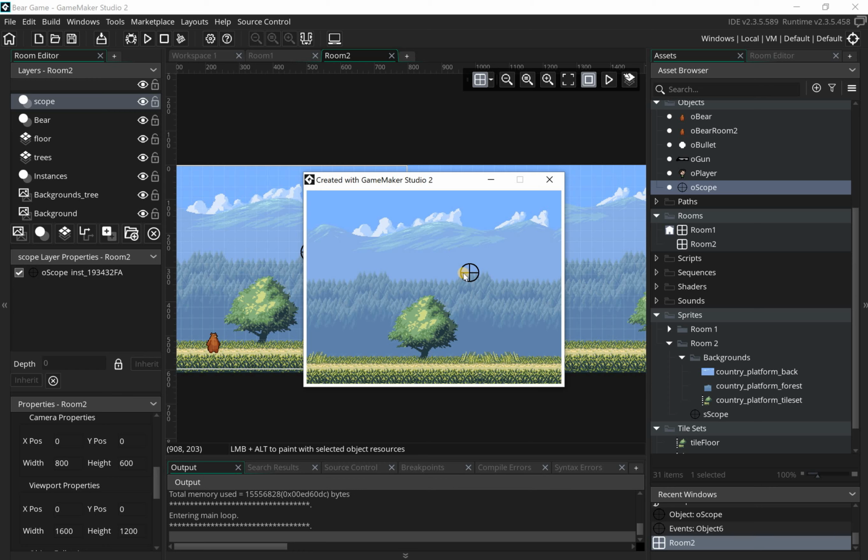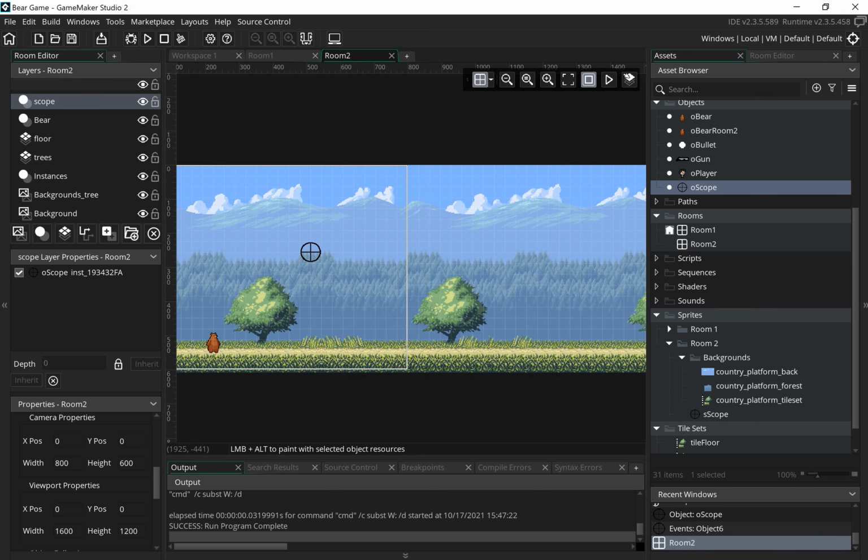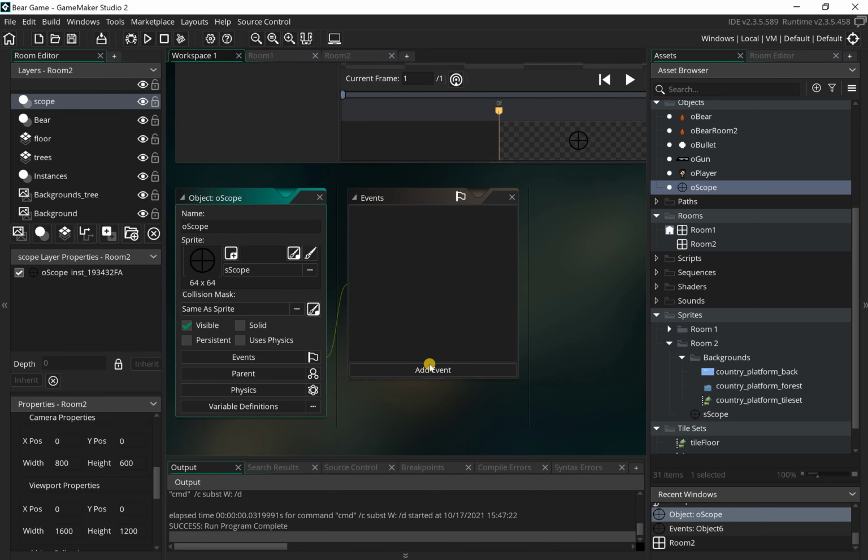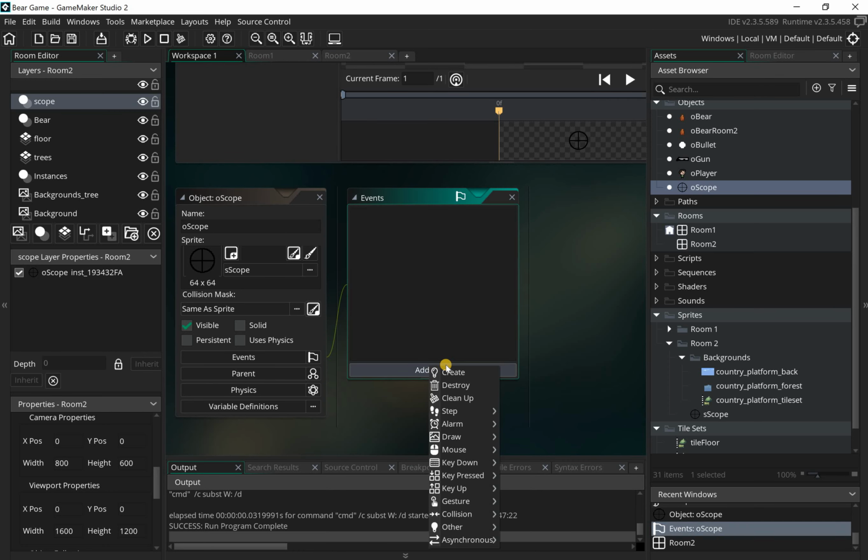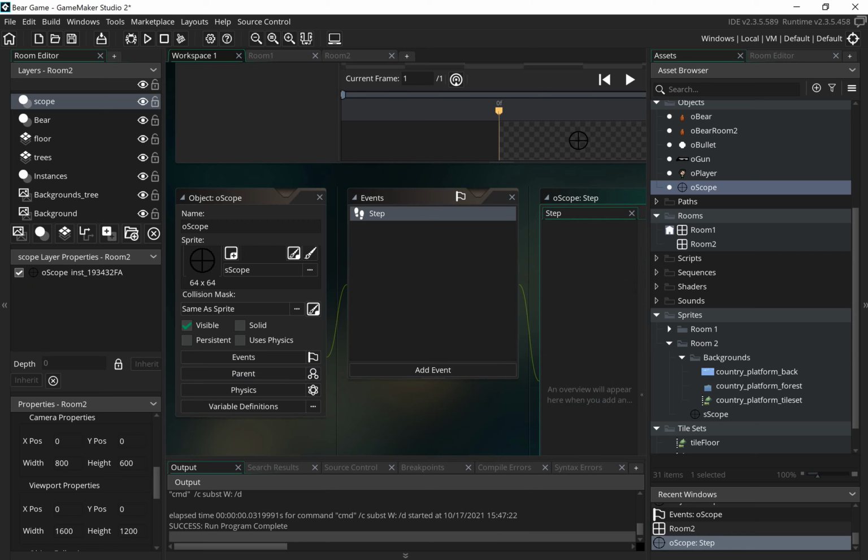Okay, so what we need to now do is get this scope to move with my mouse. In order to do that, we need to assign the X and the Y variables of the scope to the X and the Y of the mouse. This is fairly easy to do. If I double click on scope, go to add event, and let's go down to our step event, step is better for this.